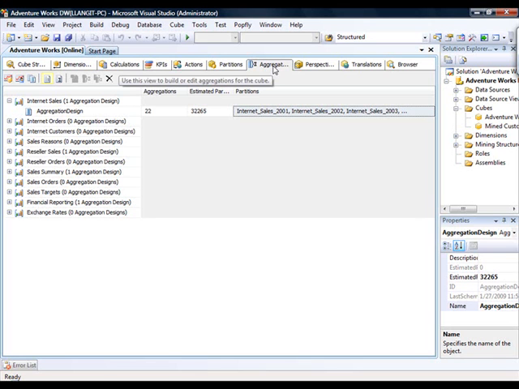The first thing that we want to do is use this section to examine which aggregations have already been designed and associated with the partitions in the cube. If you're unfamiliar with the concept of partitions, you might see the previous screencast that relates to partition setup and usage.